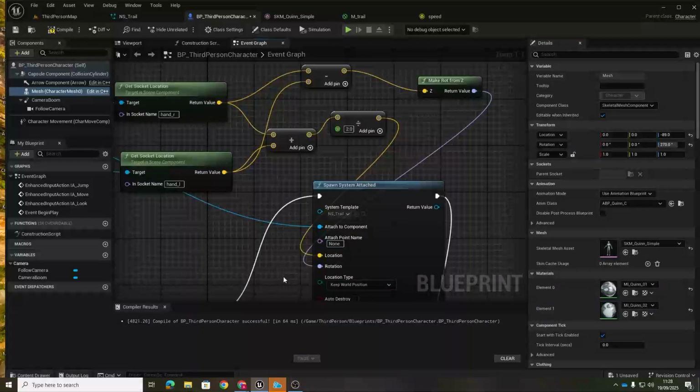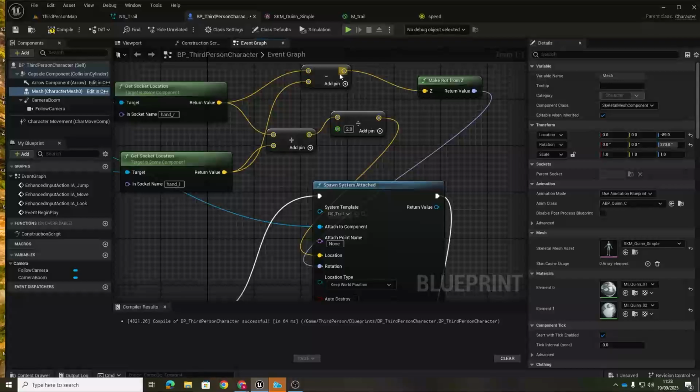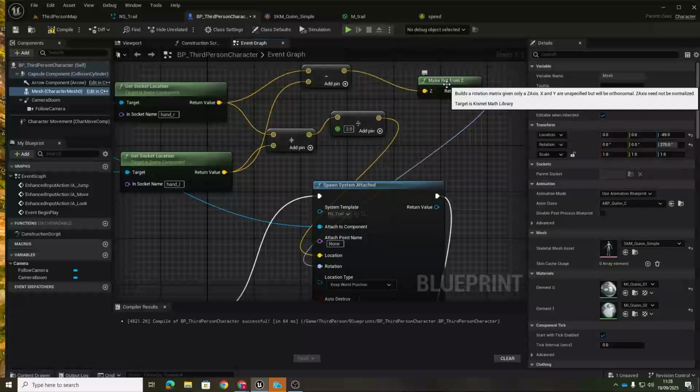Okay, so that's where it's going to be attached. But you do need to set the rotation as well, because it could come in a different axis, that kind of thing. So for the rotation, we're just going to take our separate location ones. We're going to connect them to a subtraction node. We're then going to make rotation from Z.